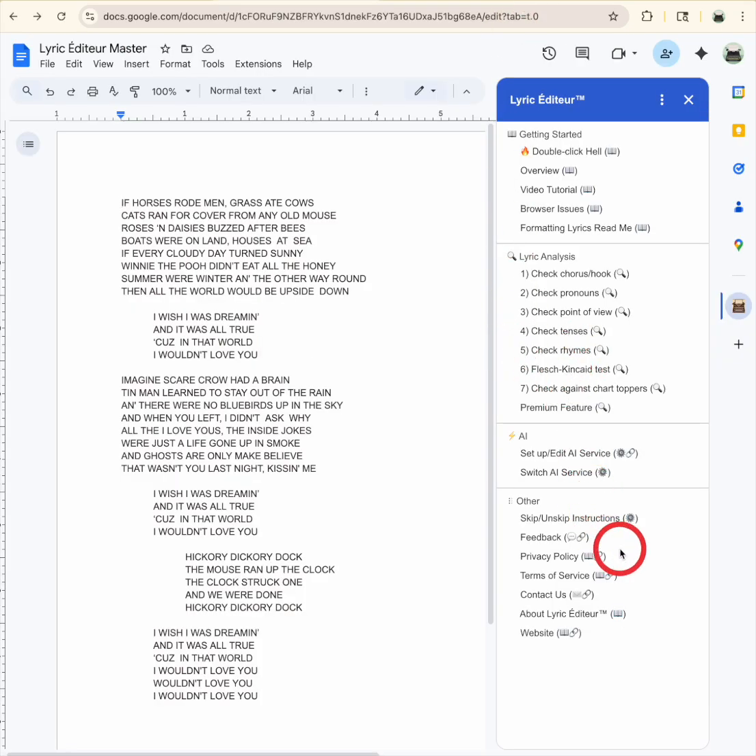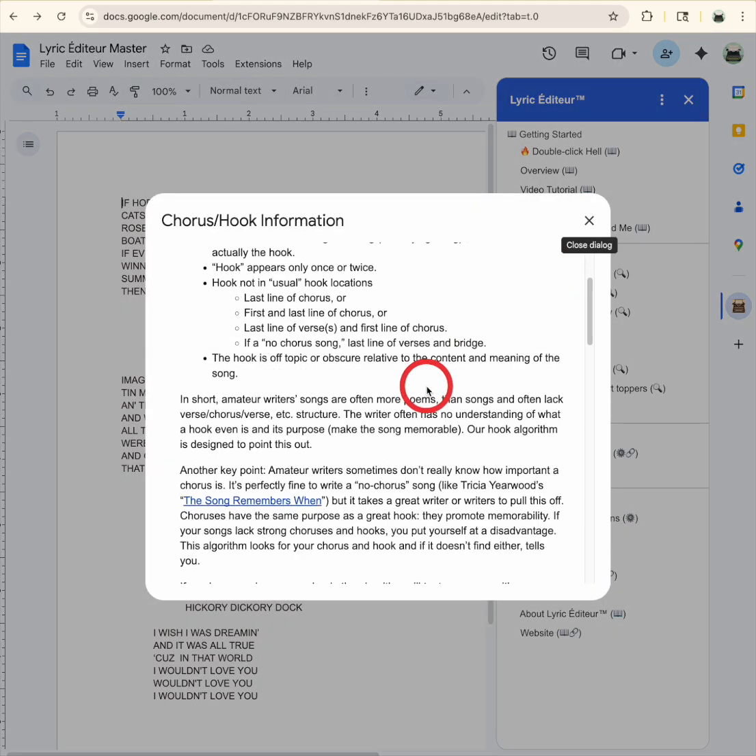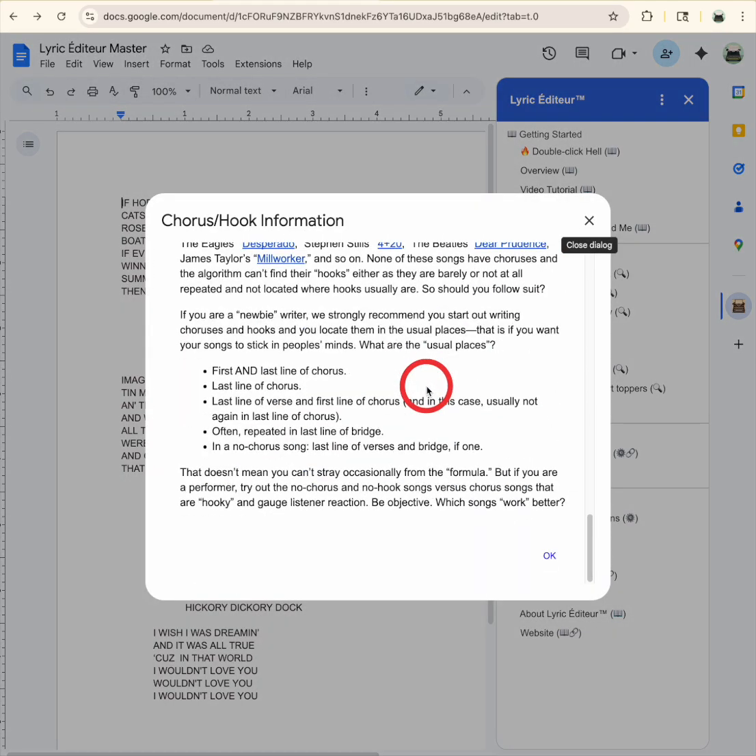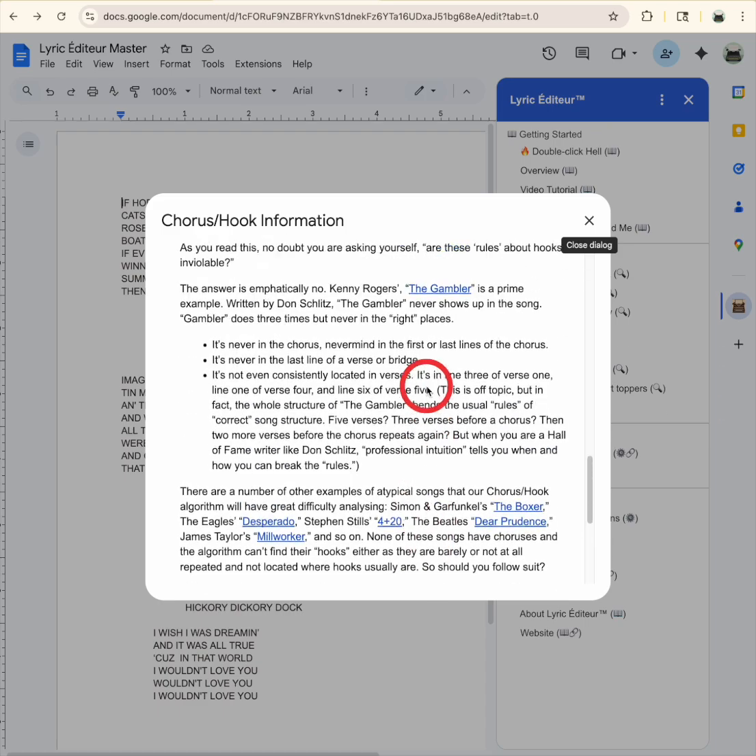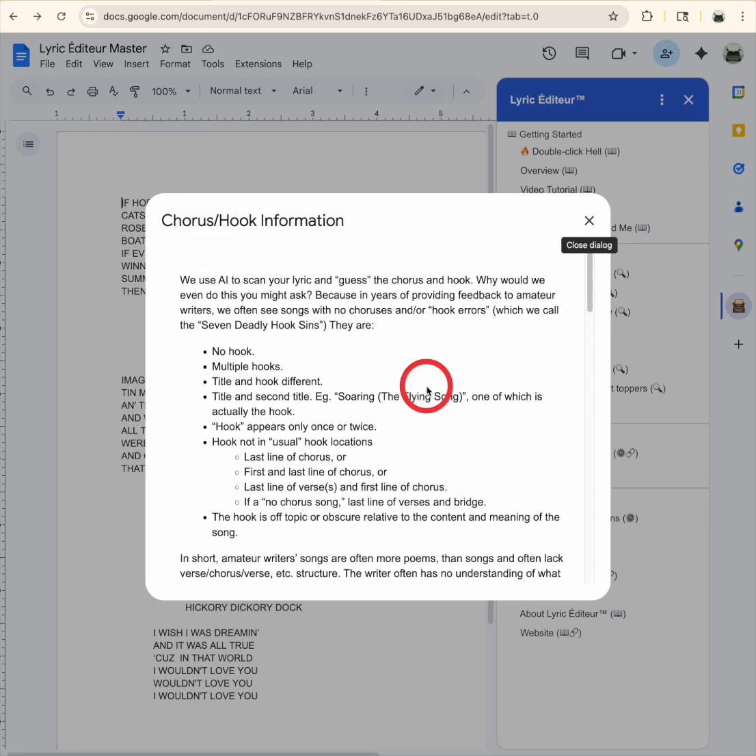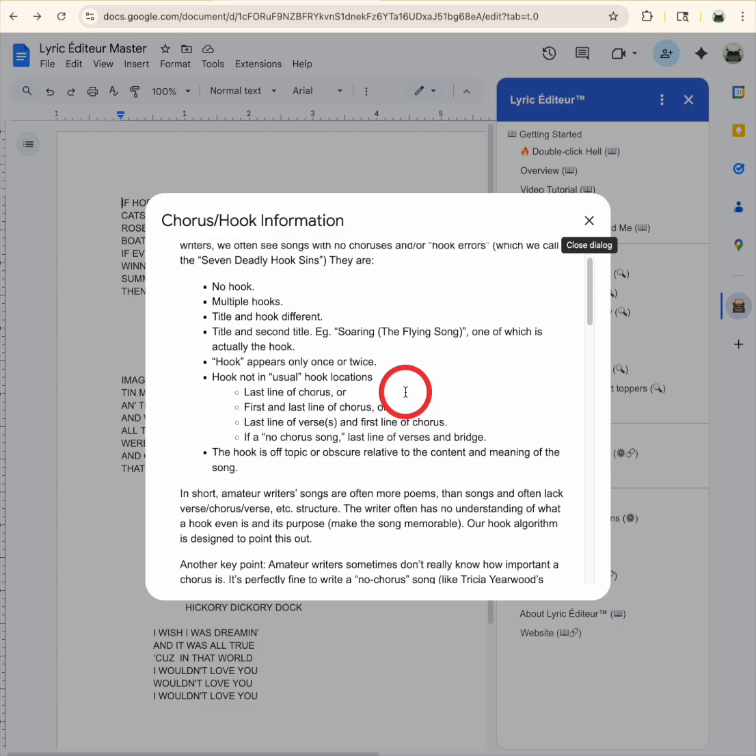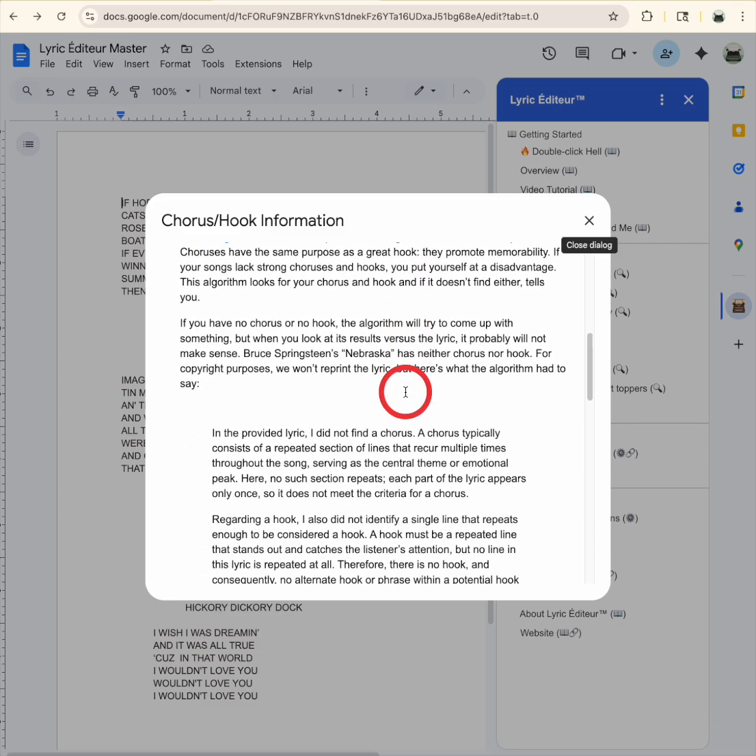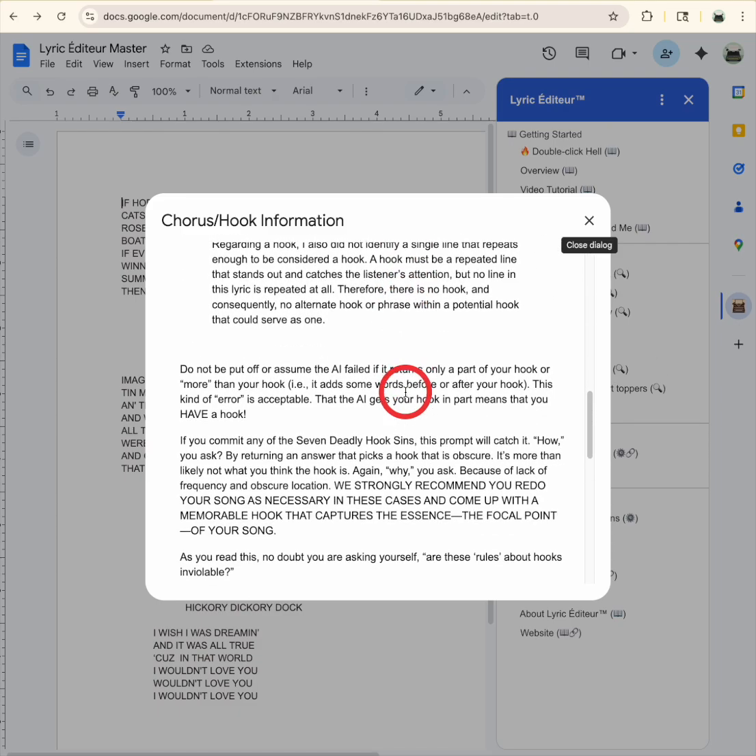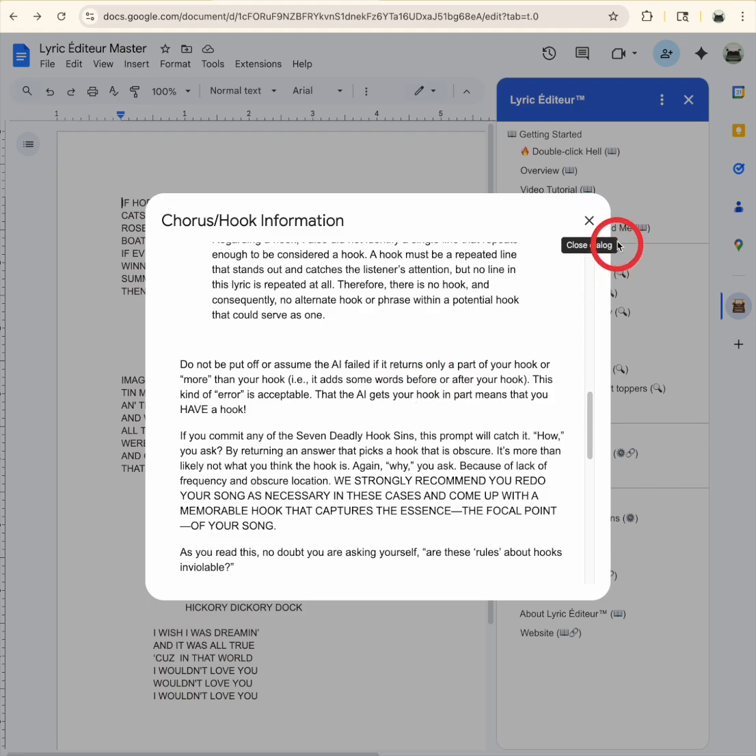Skip and unskip instructions. Once you've used this a lot and done a lot of analysis here, when you click these, you're not going to need to read everything that's on here. But please do read it the first few times, because a lot of what you learn from this website is not only the insights about your lyric that come from artificial intelligence, which we're going to get into, but also this information. View this as a holistic whole, as the entire thing is a teaching process.